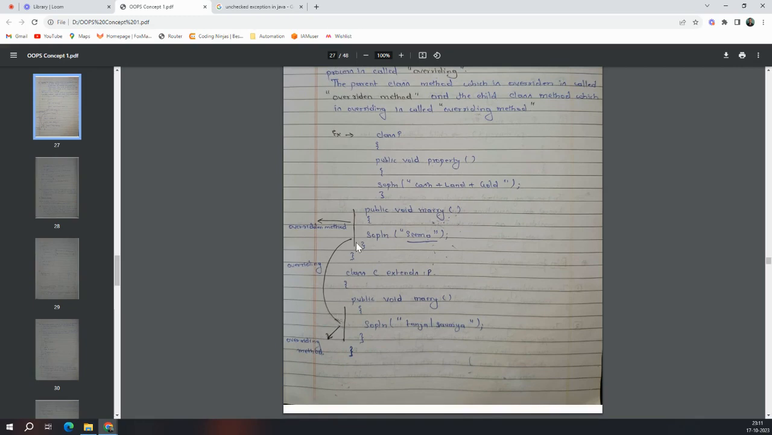The child does not want the parent implementation here. We can give an example: this is the case of an arranged marriage, and this is the case of a love marriage. The child is not happy with the parent's implementation, so he is overriding the method and giving his own implementation, saying I want to marry so and so person. This is a simple real-time example of overriding.